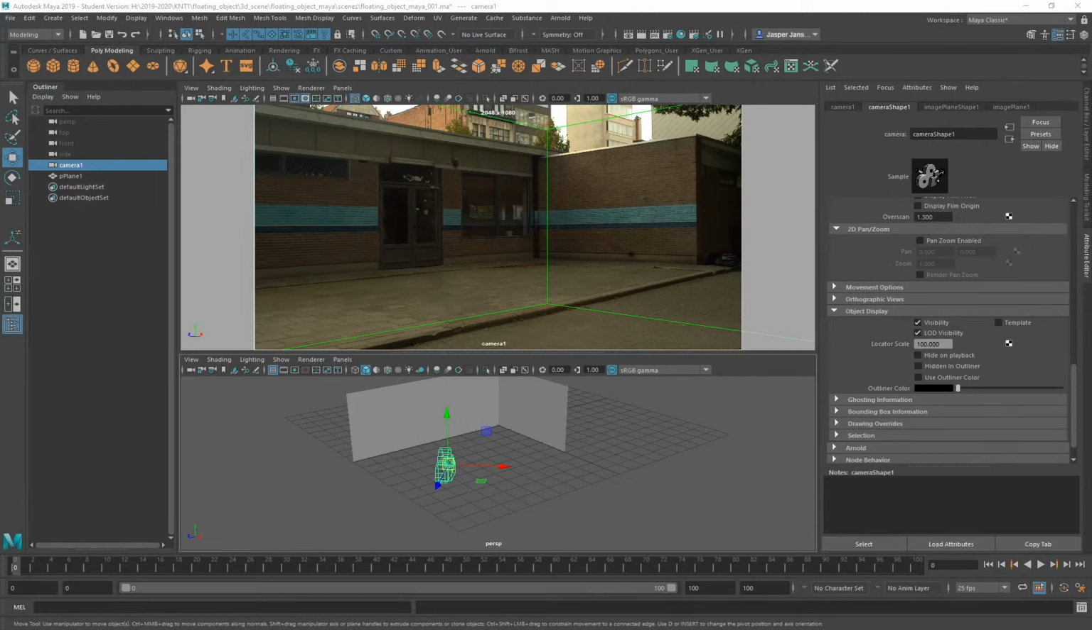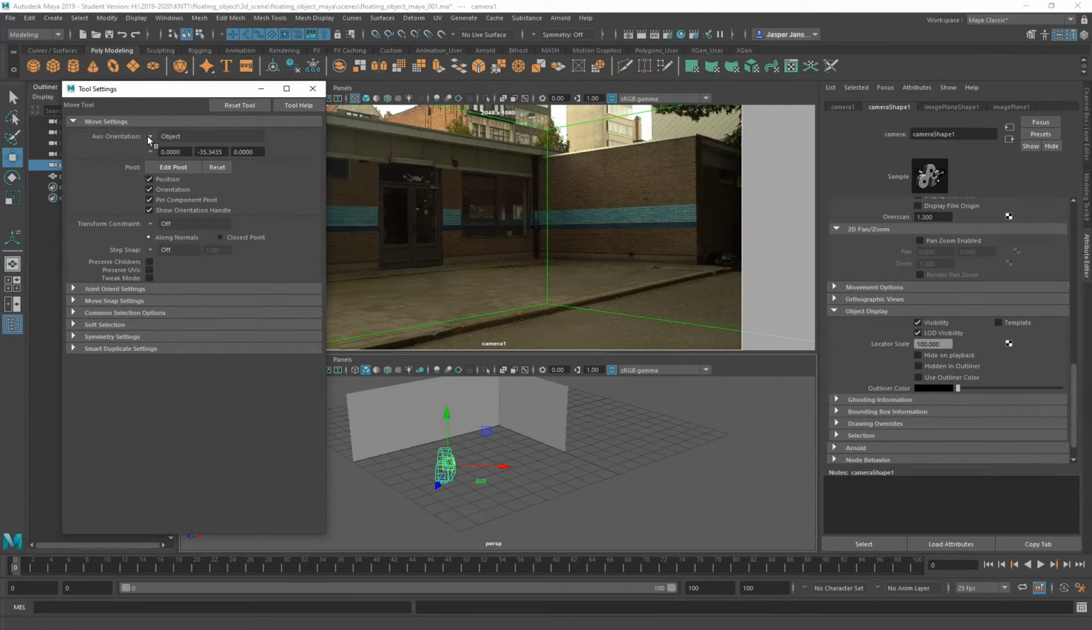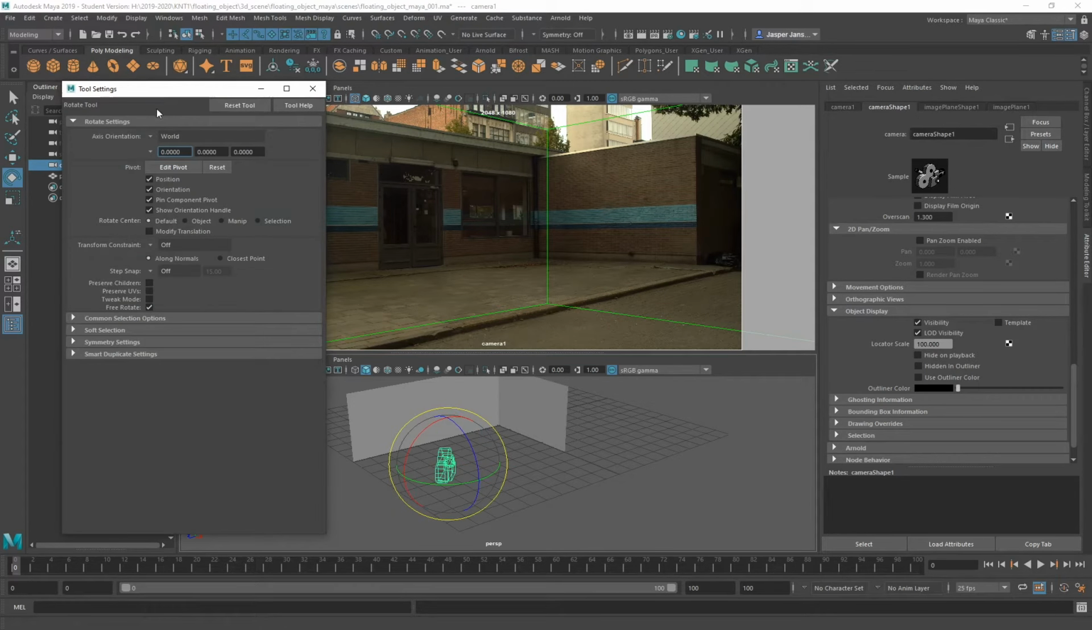So in this stage, we're going to move and rotate the camera to get the best match possible between the wireframe and our backplate, our image plane. And for this, we're going to need to switch often between world and object coordinate space. The default way to switch between the two is if you double click on the move tool, you get this window, and here you have the axis orientation, and here you have object and world. These are the two that we need in this case. And you have the same for the rotate, and we have the same menu here.